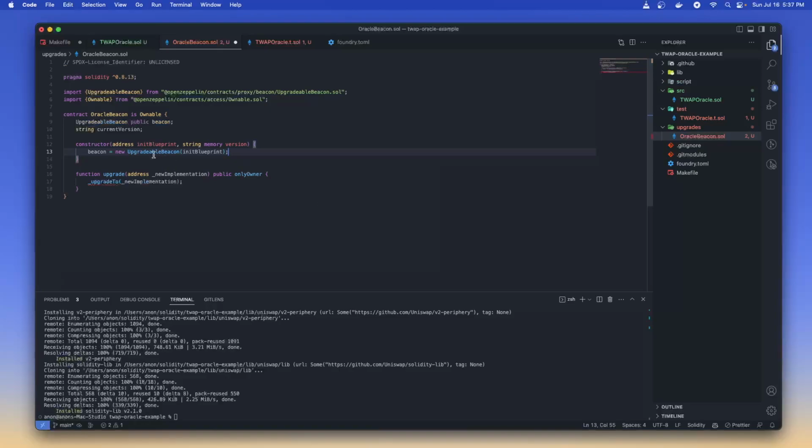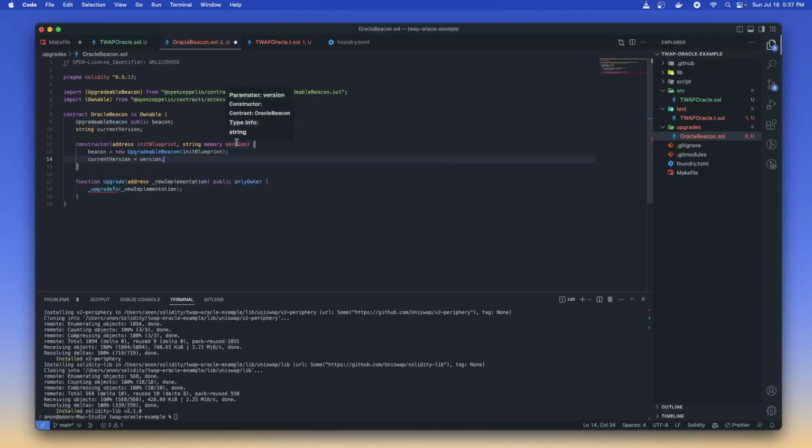This will create a new beacon contract that points to the blueprint that we pass in, and then a current version, which is just the version that we pass in. So when we create a new beacon or point to a new blueprint, if we need to make updates, we can just call it a different version. Cool. So now that we have this, we will have an upgrade function, so that's good.